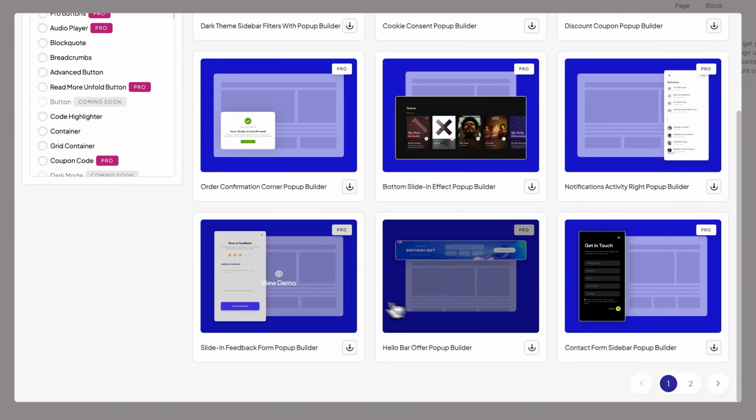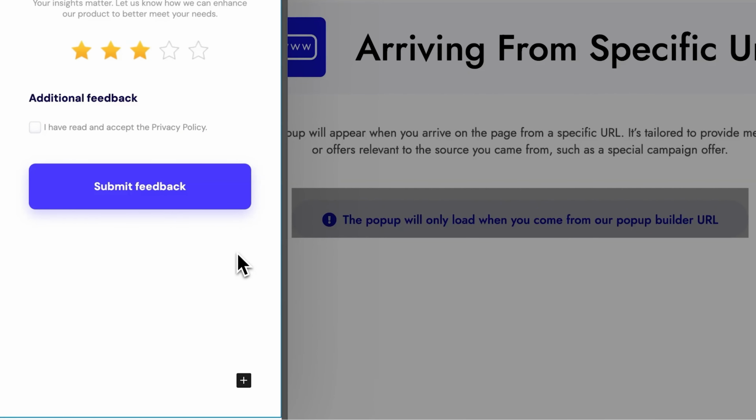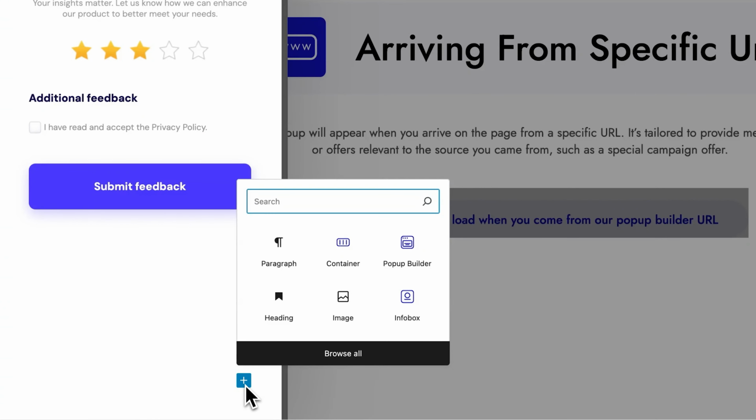Now, let me guide you how you can do this. Simply click in this region, then click on the plus icon right here. As you can see, it opens the block inserter. This means you can add any element you want from here, but just a quick heads up, make sure all the necessary Nexter blocks are enabled in the backend, otherwise they won't appear. I've already done that part for this demo, so all of them are present here.